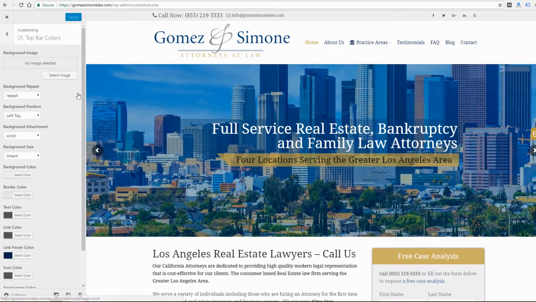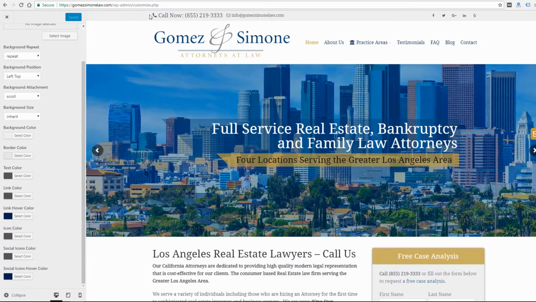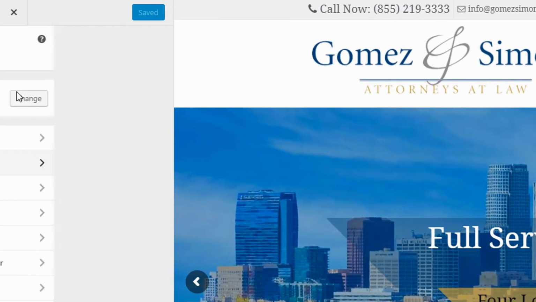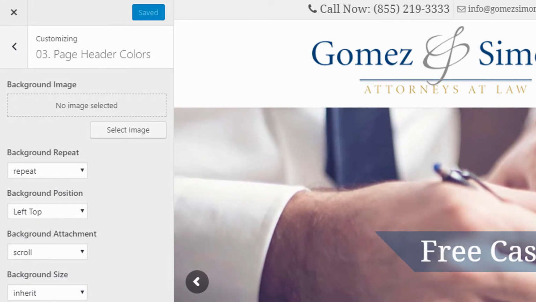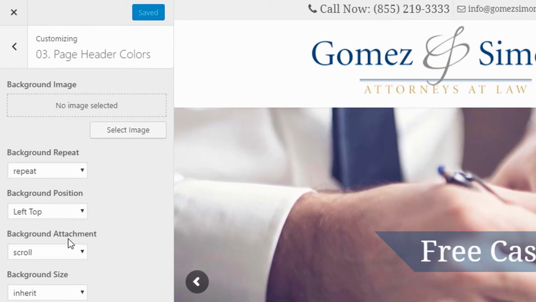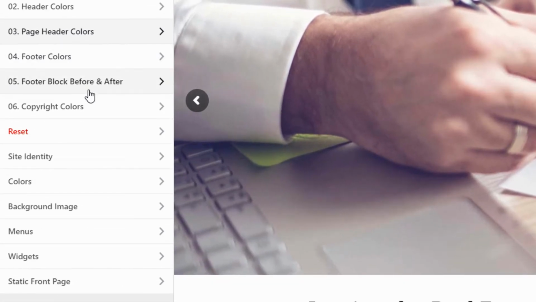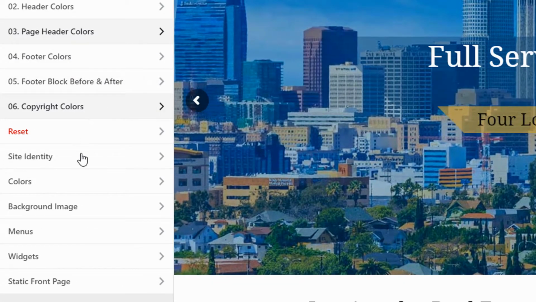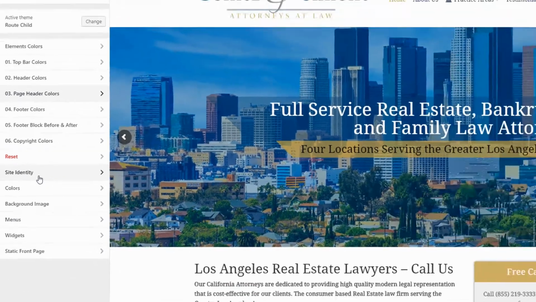So I can actually click on top bar colors and change all the colors for this top bar, and I can do the same for the header, page headers. It's not just colors either, it's background images, positioning of different elements. Here's footer colors, copyright colors, and then down here is really the core elements of the WordPress customizer.